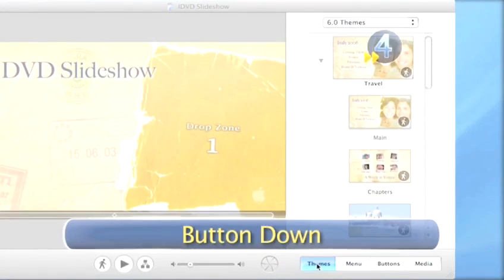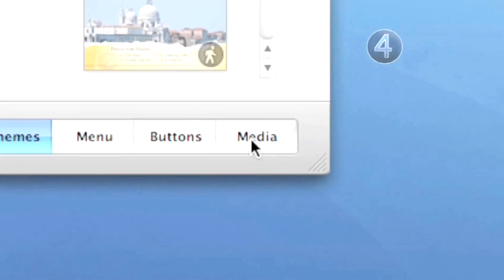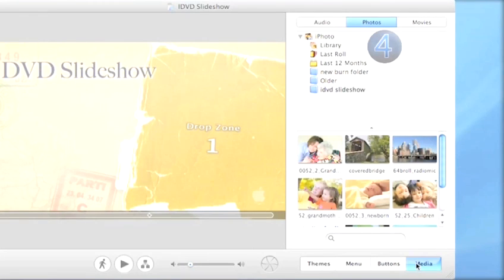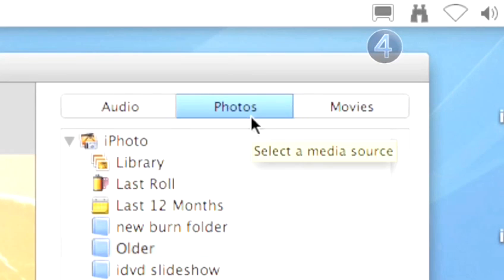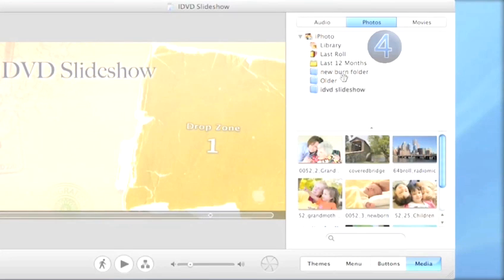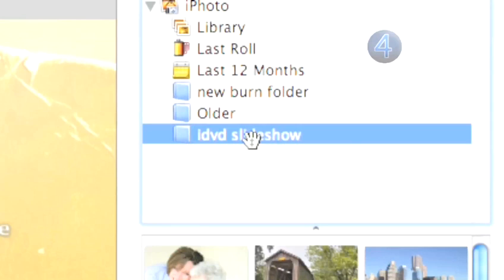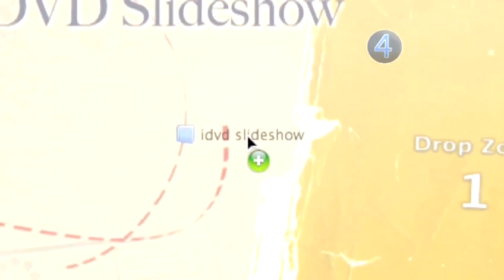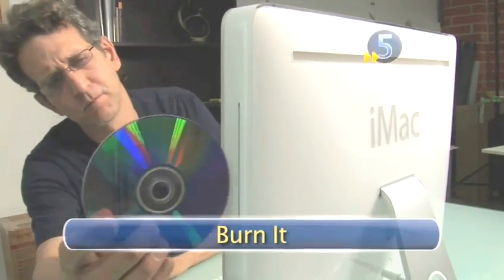Step 4. Button down. Click the Media button on the lower right-hand side of your iDVD interface. Make sure the Photos button on the top right side is also clicked. You should see your new album. Drag and drop your album onto your fancy new menu page, and iDVD automatically creates a button that will activate your slideshow.